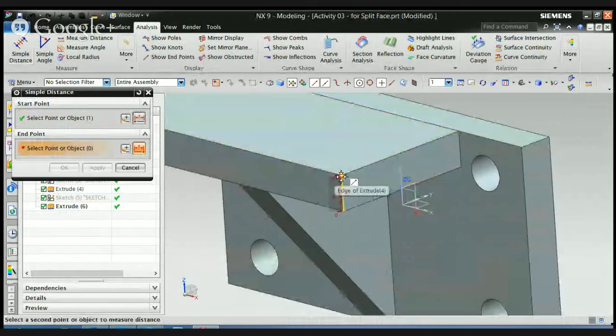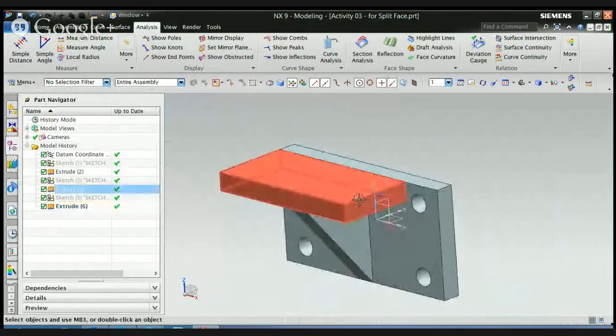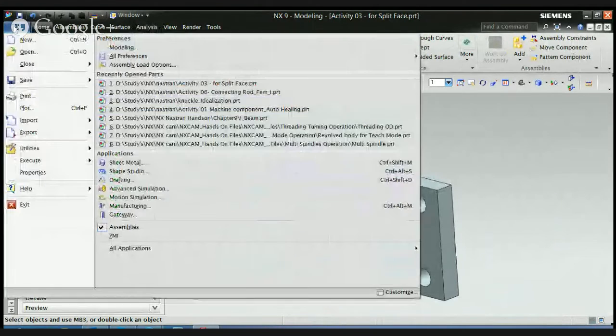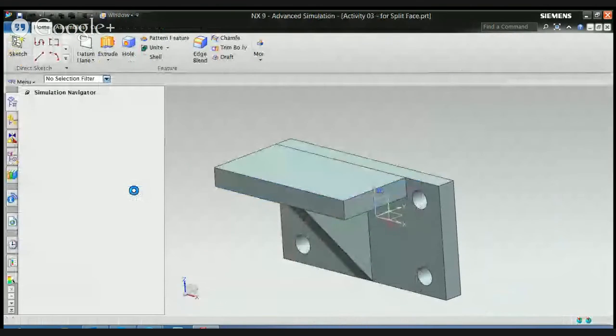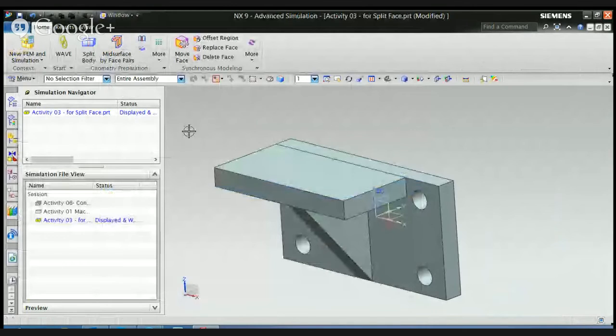So here to here is 20 mm. So same like you will find all the thickness will be the same. So what I'm going to do first, I'm starting my advanced simulation. So here this is my point. Okay, so now I'm in the simulation interface.